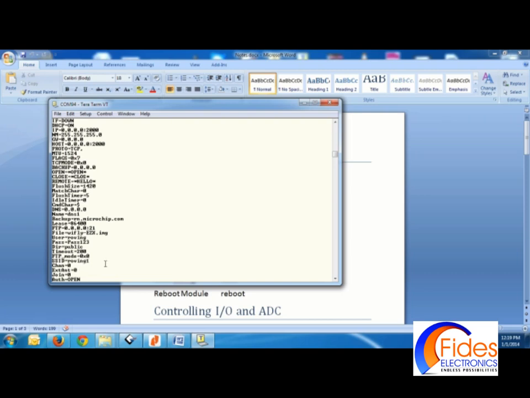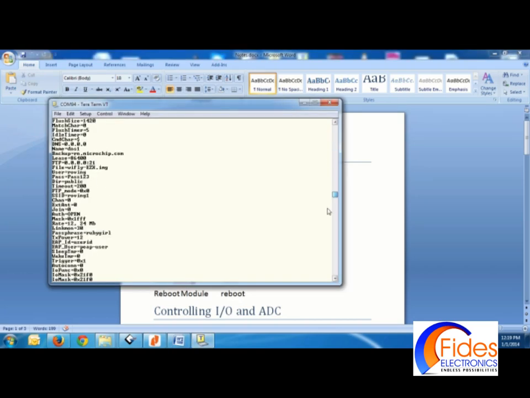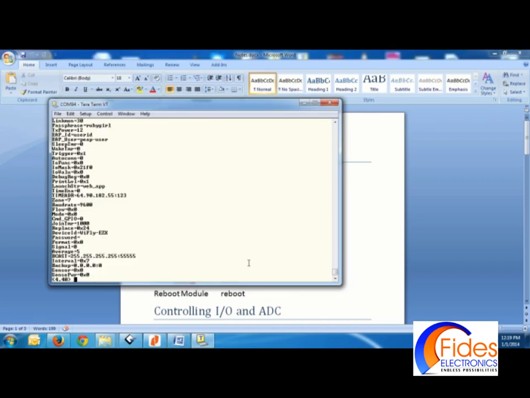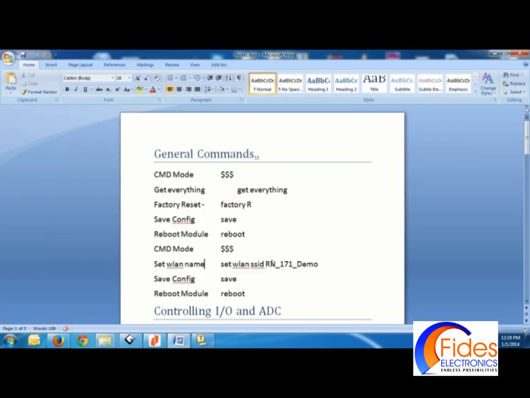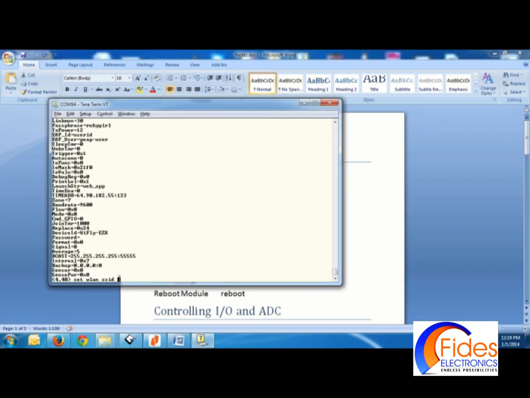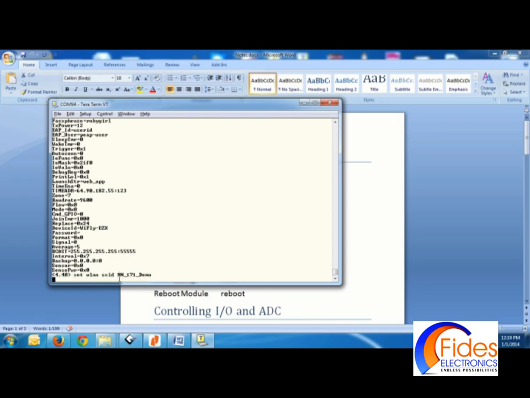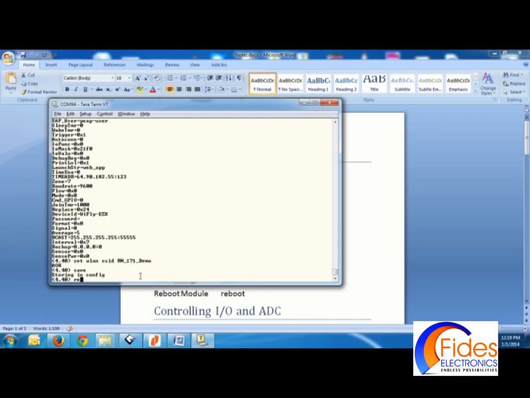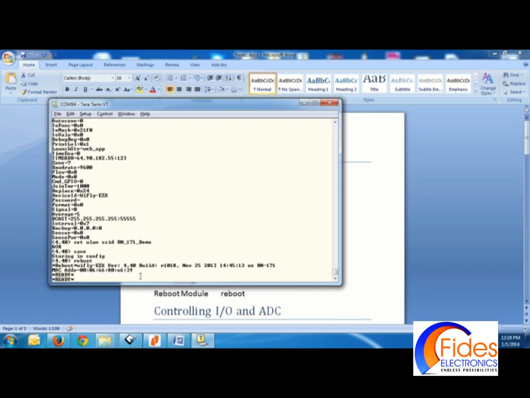Now let us change the wireless LAN name from roving 1 to RN_171_demo. We are using command set WLAN name. Save and reboot. Get everything.